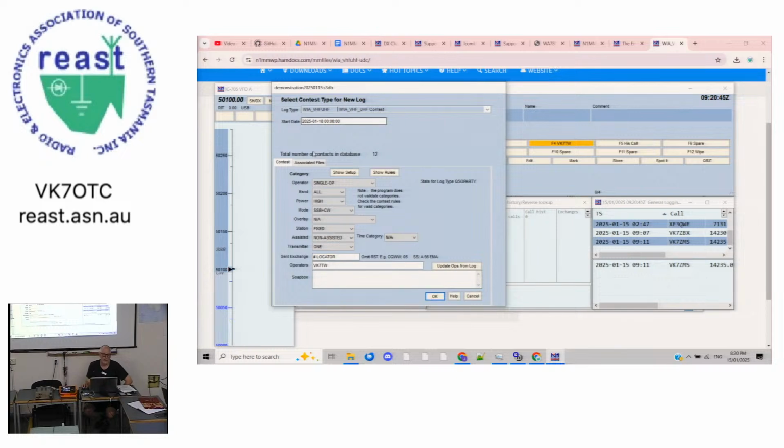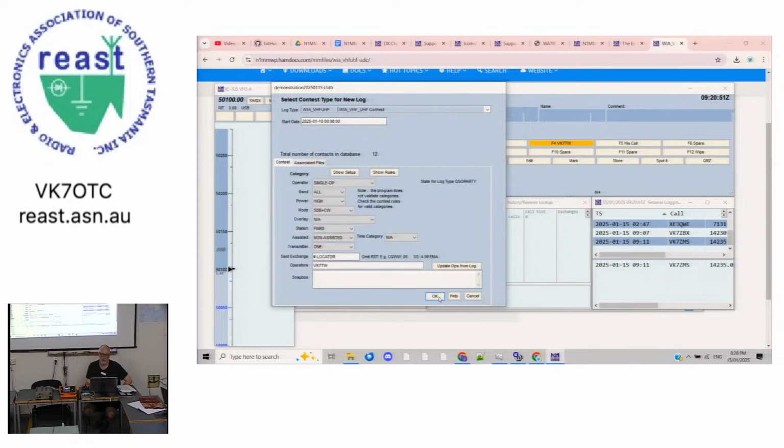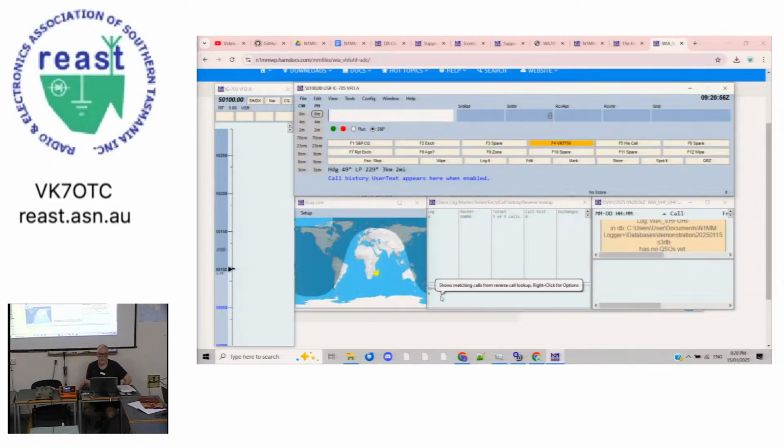Associated files, I haven't changed any of that. And it creates that file for you.